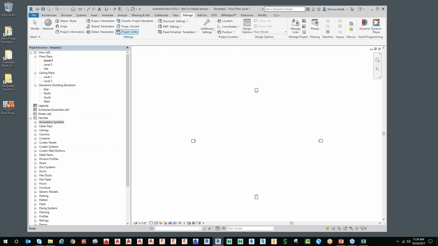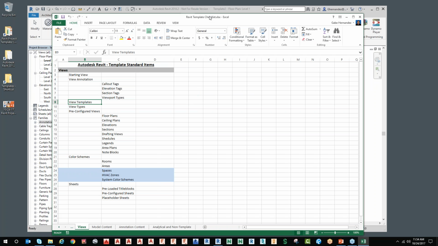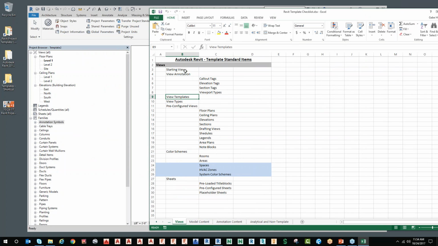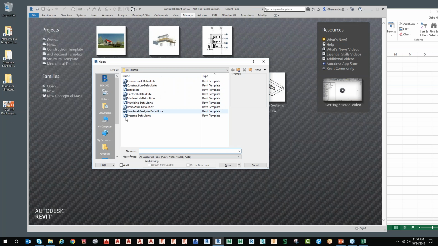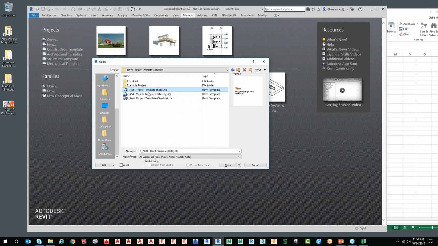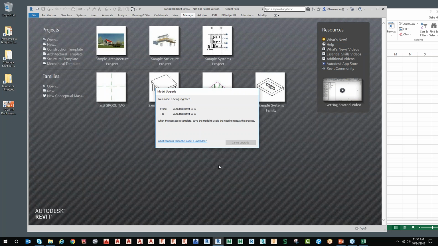Now, on the Manage tab up here, these are your settings, and this is where a lot of the checklist comes into play. When I bring up the checklist side to side, I'll show you this. You can use the checklist to create views or starting views, and a start view is basically a drafting view that you use to save your projects in. Let me show you an example of these real quick. These are just basic projects or templates that we've created, and these are examples that I can demonstrate for you guys.